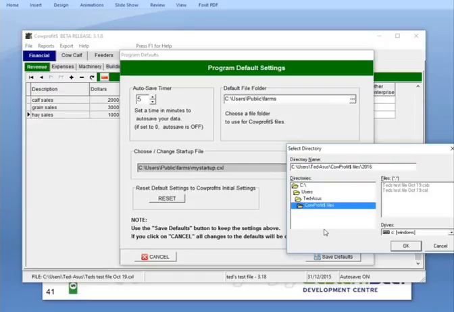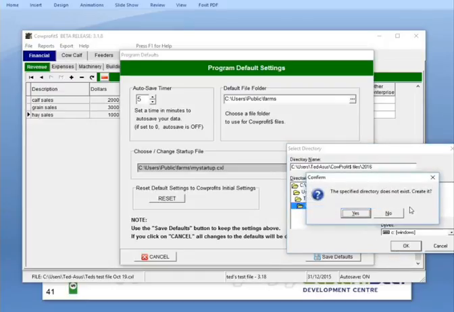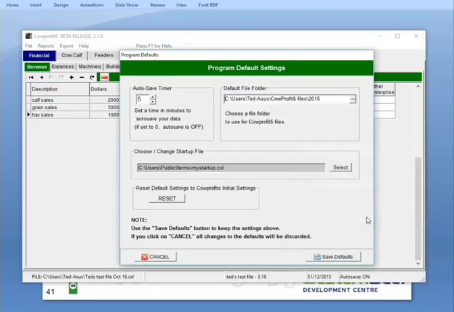2016. And so if I hit OK here, it will say this directory doesn't exist. You want to create it? And I'll say yes, I do. So now my new default directory is TED ACES CowProfits files 2016. And this is available only to me or only under my sign-on.